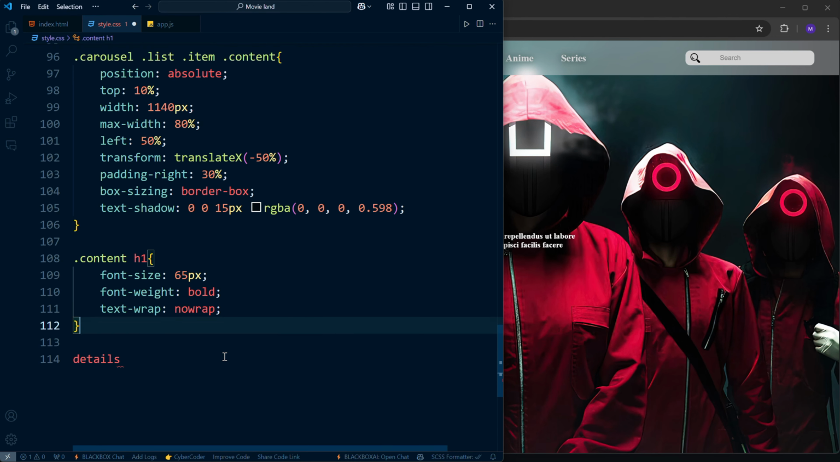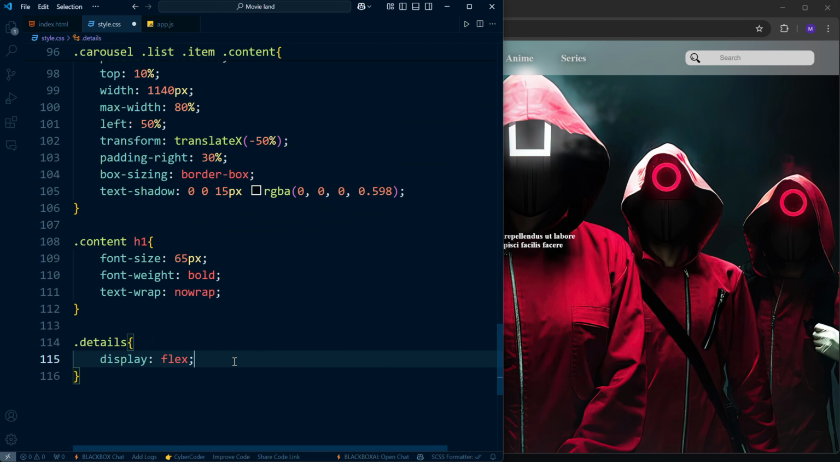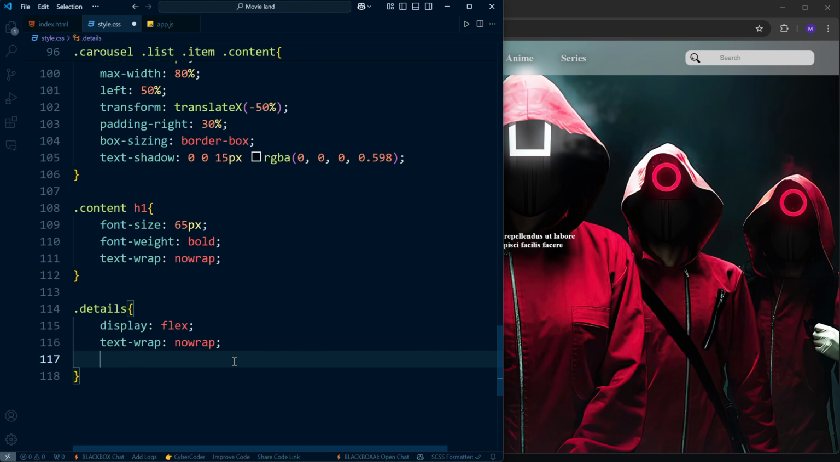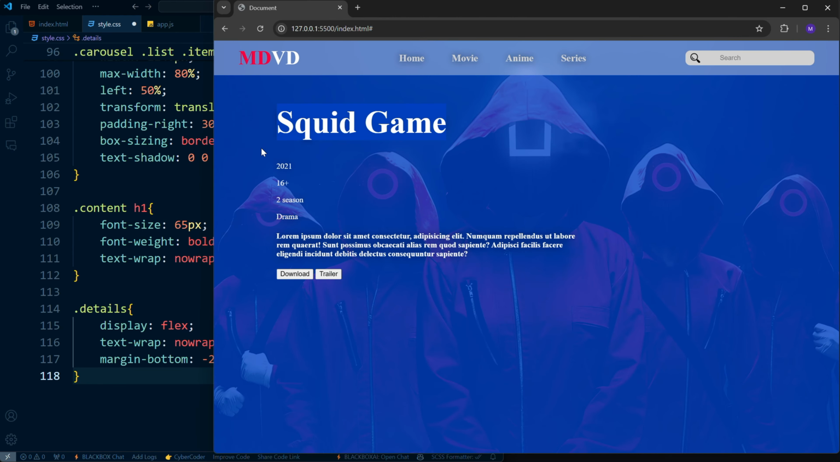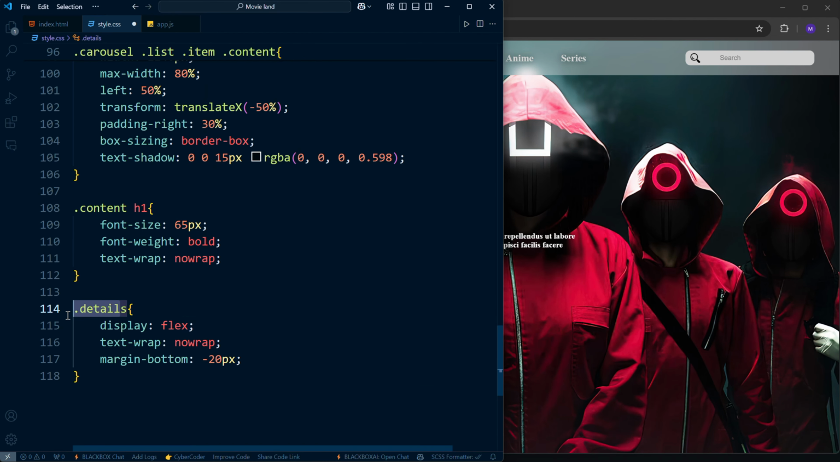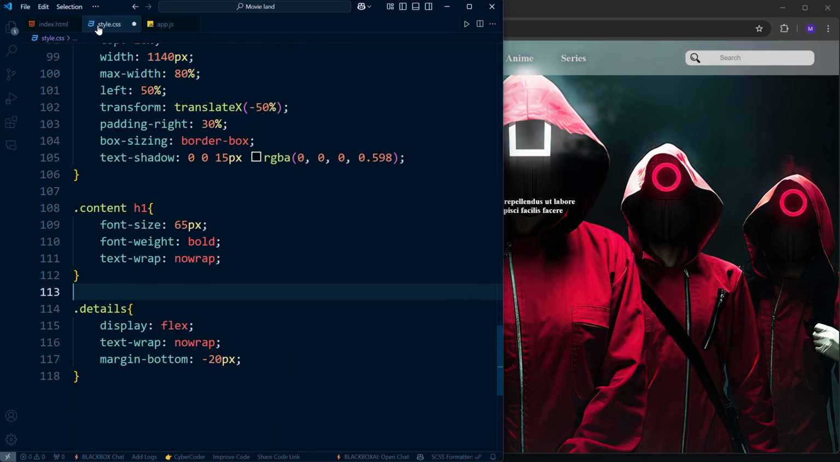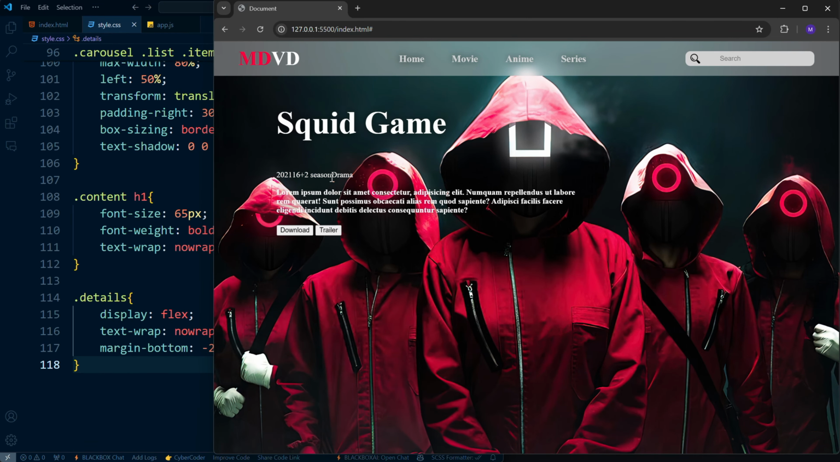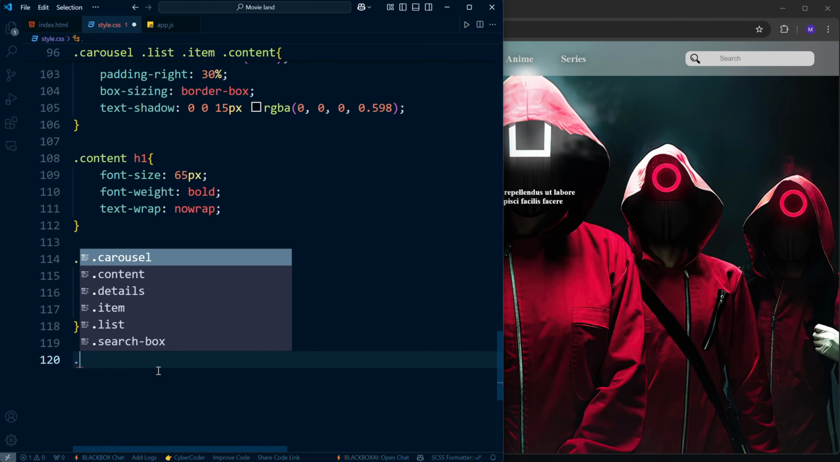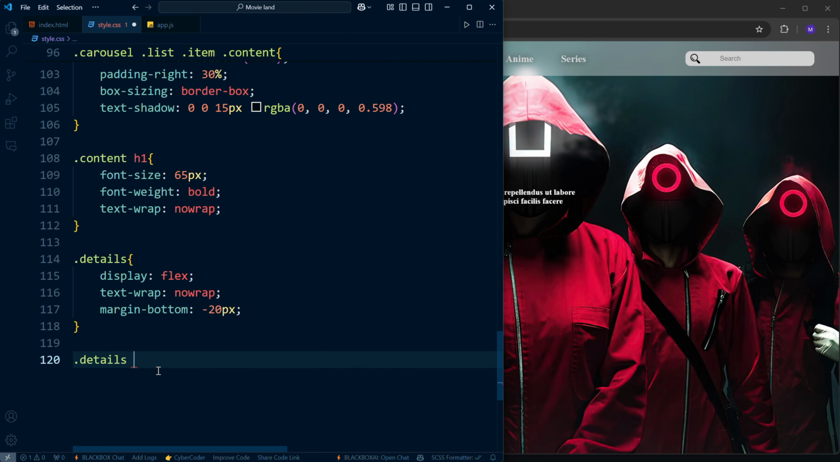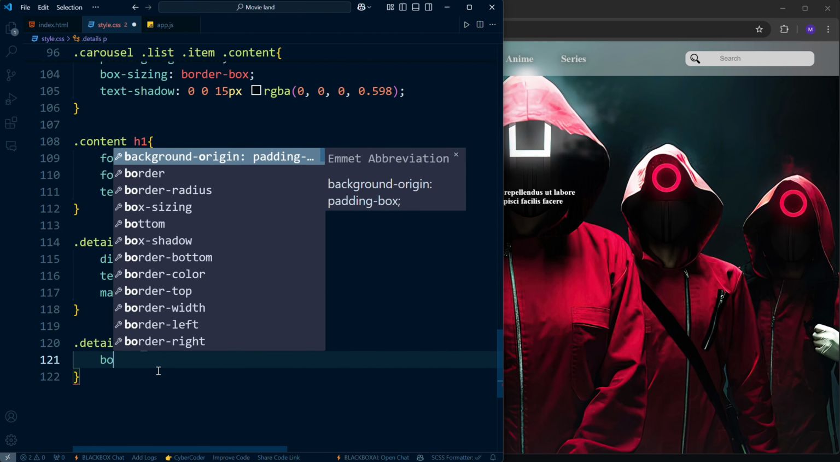Next, target the details class. Set its display to flex, apply text wrap nowrap, and add a margin bottom of 20 pixels. However, if the styling isn't applying, let's check the HTML. There's a simple spelling mistake in the class name. Remember, even a small typo can stop your code from working, so always double check your code carefully before moving on.